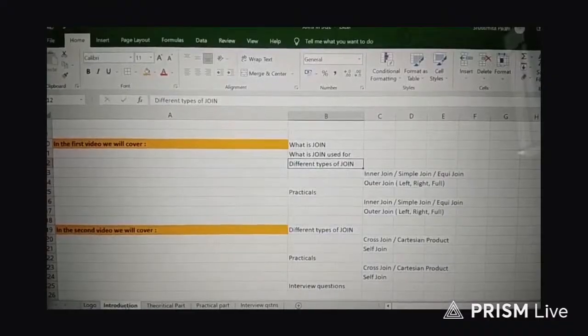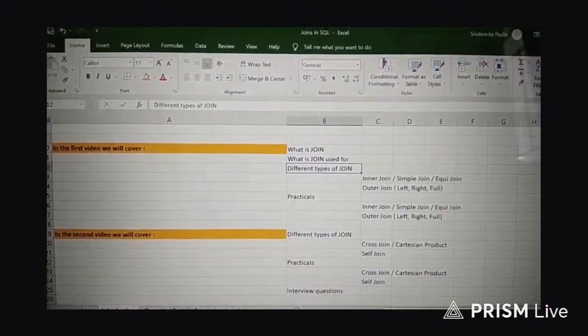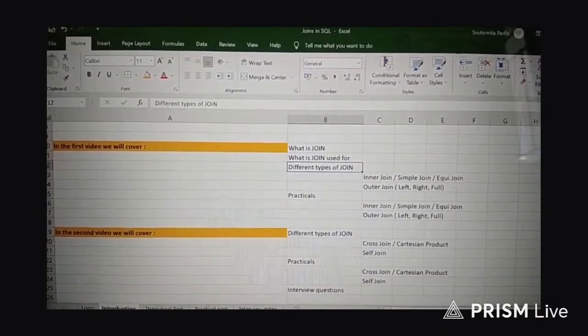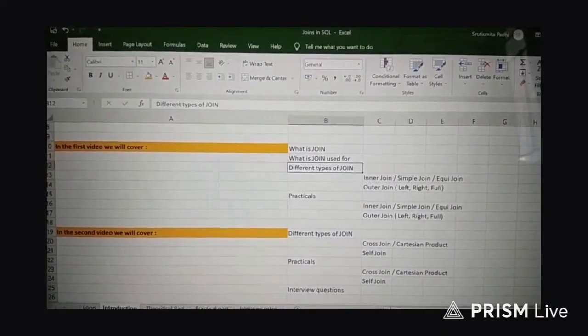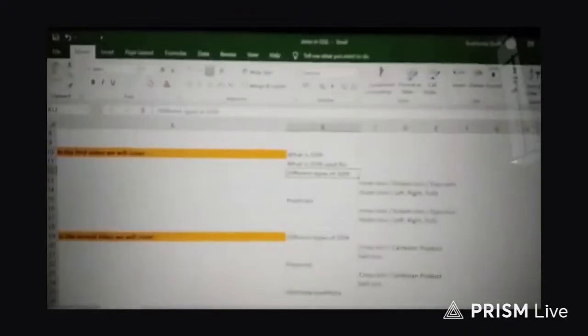Hi all, in the first video we covered what a join is used for and the different types of join, which covered inner join and outer join. In this video we are going to cover Cartesian join, self join, a few practicals and interview questions.